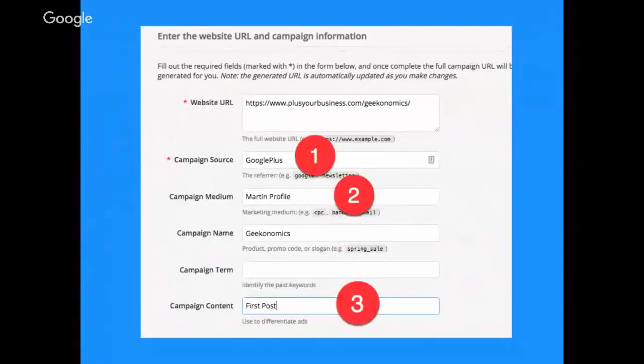Then, campaign source, I am calling that the social platform, or it could be newsletter, or it could be email, or it could be Slack team, or what have you. Campaign medium, I'm saying it's my profile. It could be the community, or it could be a page. And then campaign content, I'm saying it's the first post or a second post. Done that. So there you go.